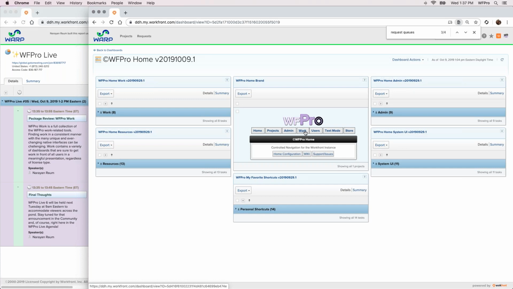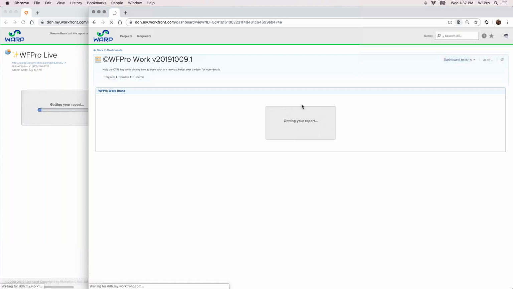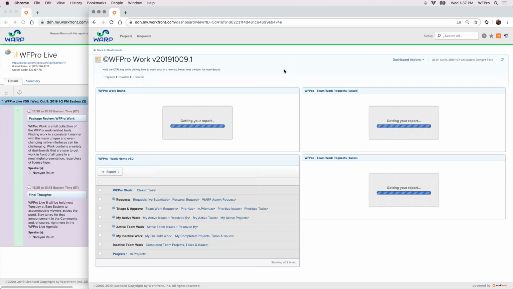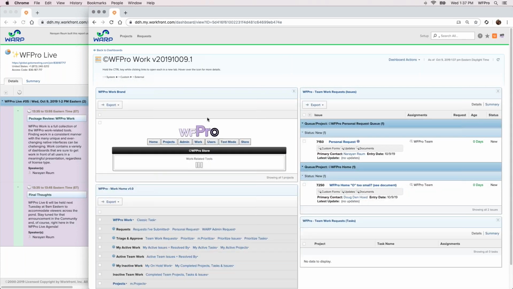And Work is a collection of all of the WFPro work-related tools and dashboards and utilities that I've found very useful in managing work. And so we're going to talk about what I define work as here in a moment. But Work is, I think, one of the longest standing and one of the most powerful sets of tools that I've ever used in Workfront.